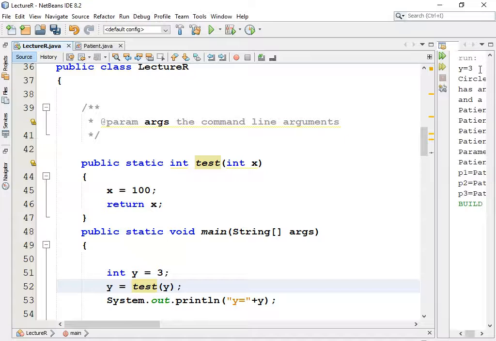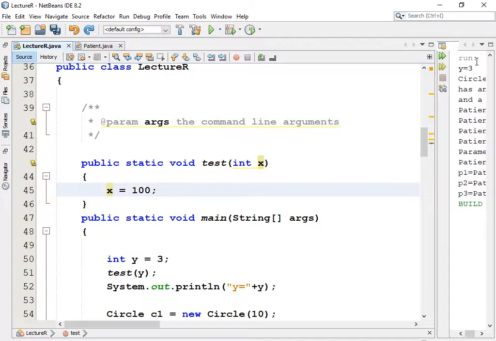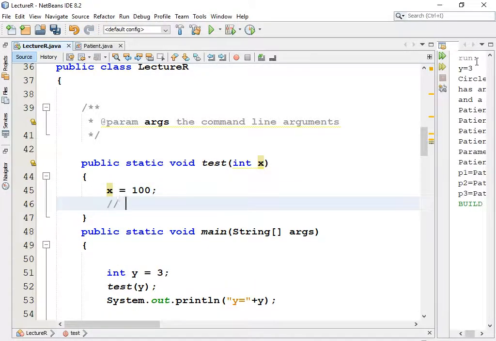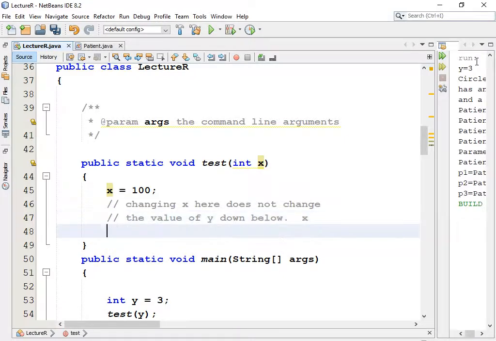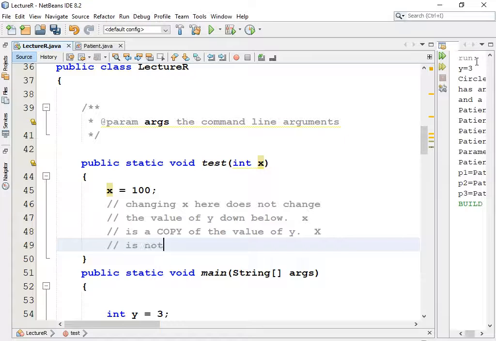I may undo those changes to leave the example as it was. Or maybe you can just remember. Yeah, I'll undo those changes. Changing x here does not change the value of y down below. X is a copy of the value of y. X is not the y variable itself.